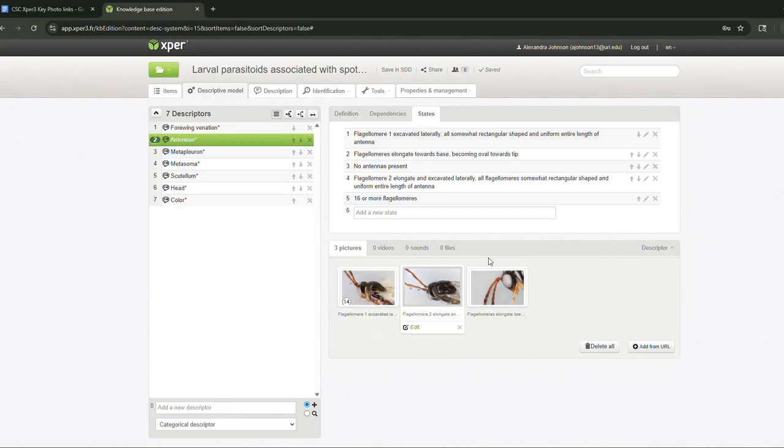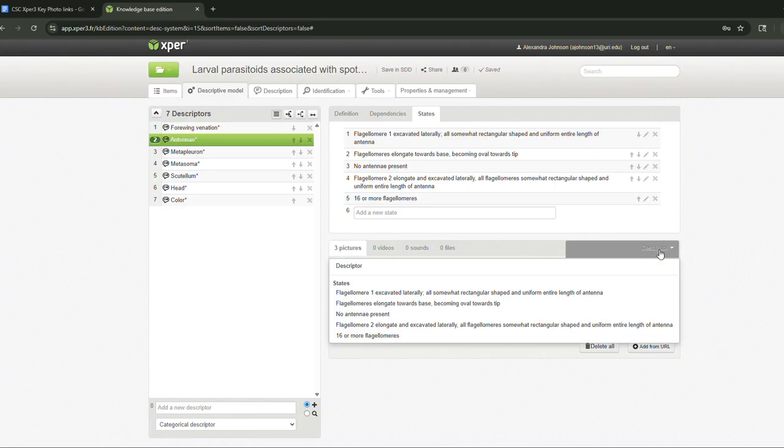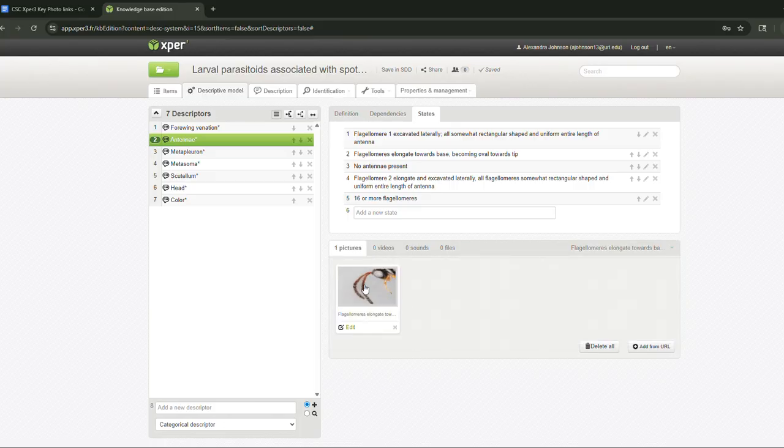And I did the same for antennae. I have a few on the main antenna heading, but then for each of my states, there's an additional picture to help make it clear.